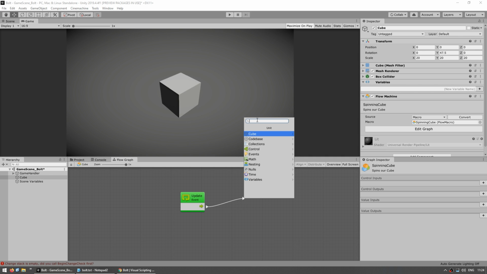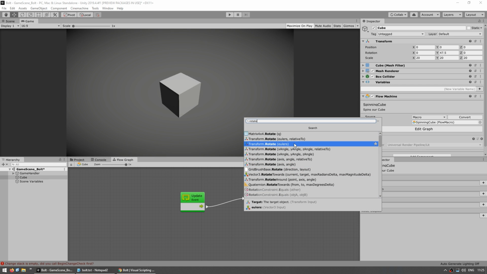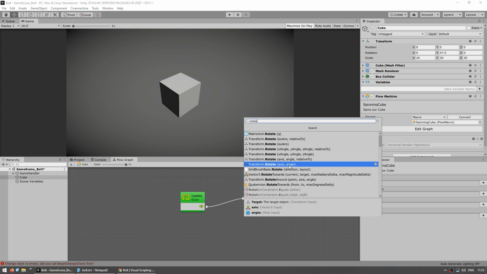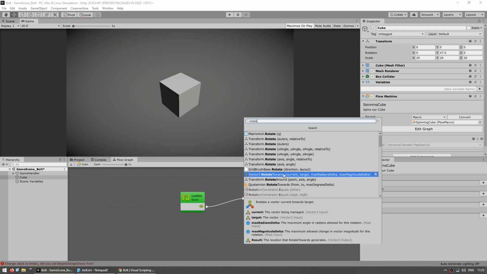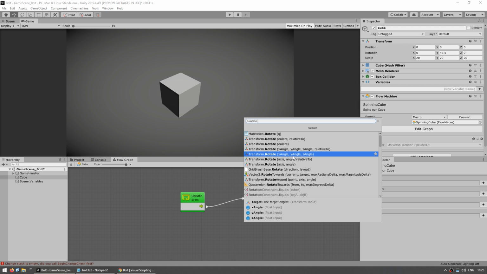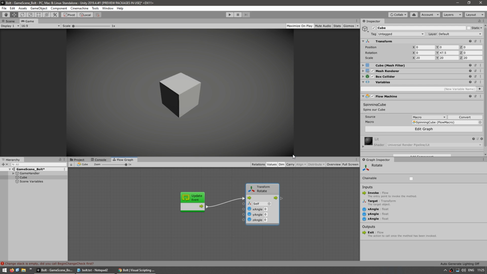Now we want to rotate, so let's just type in rotate. And as soon as we do, we see a whole bunch of rotate methods. Now, in this case, what we want to do is rotate our transform, so it's going to be one of these. And we can see that they take different types of parameters. Let's just select the simplest one, which just takes three floats. So click on it, and there's our transform rotate node.